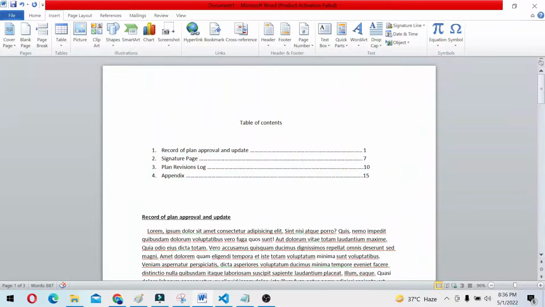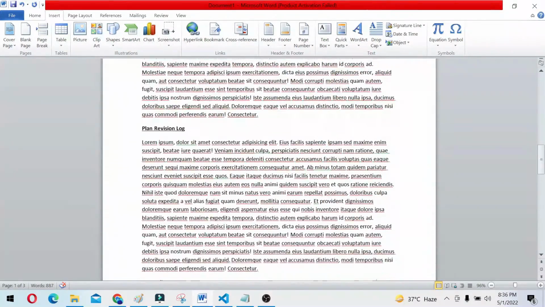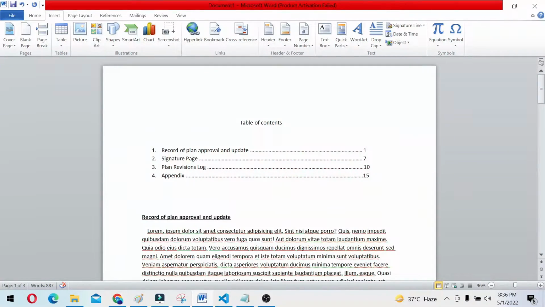Let us now assume that we have a feature that whenever we click on one of the headings of the table of contents section, I want to be navigated to that subsection of the page. So I click on the record of plan approval and update. I want to be navigated to the heading record of plan approval and update, and so on and so forth. This kind of behavior can be done in MS Word by creating bookmarks on each section.